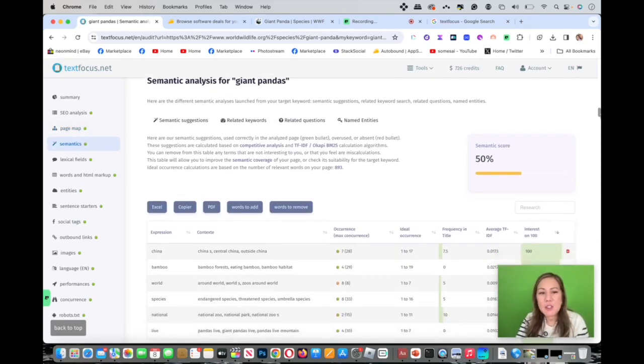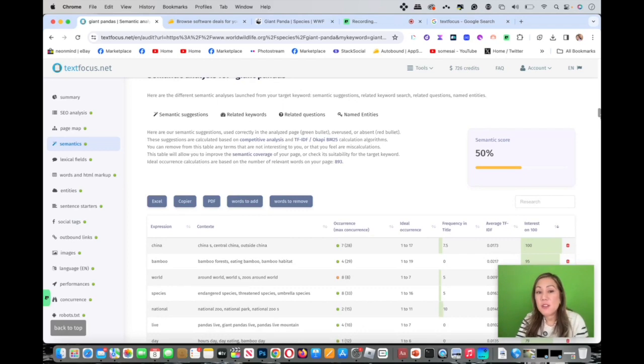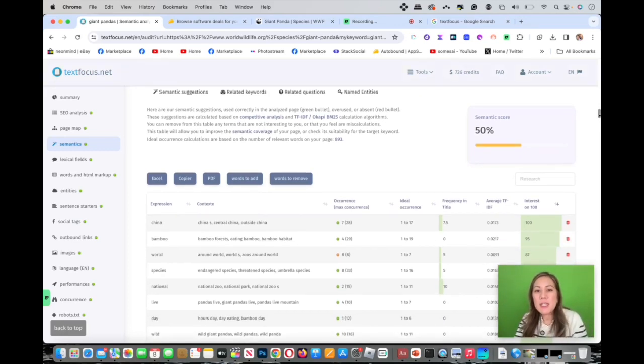Semantic analysis for giant pandas. So these are their suggestions. The green bullet is good, and then the red bullet is for anything that's overused or absent. So you want to focus on the red one. And the tables will allow you to improve your semantic coverage of your page.